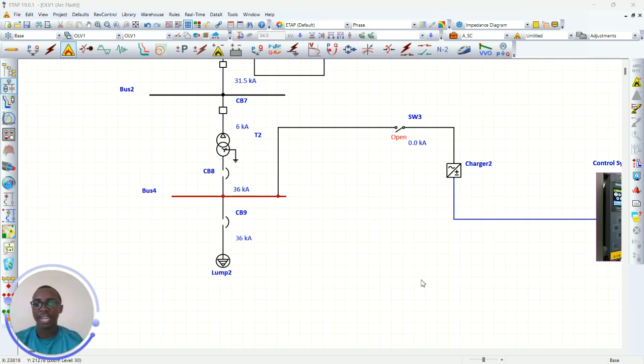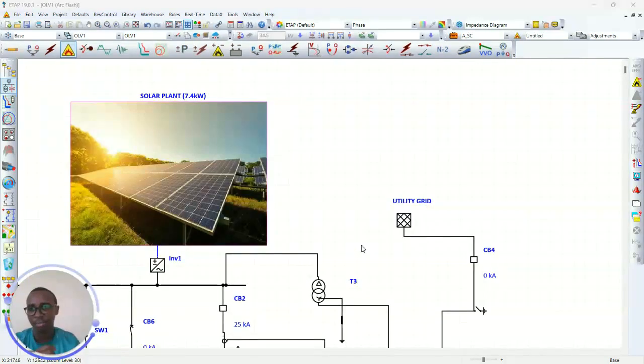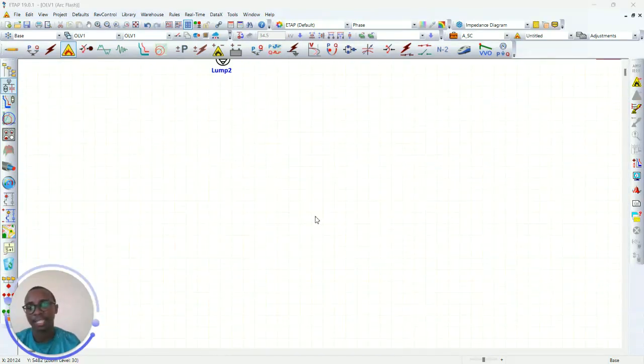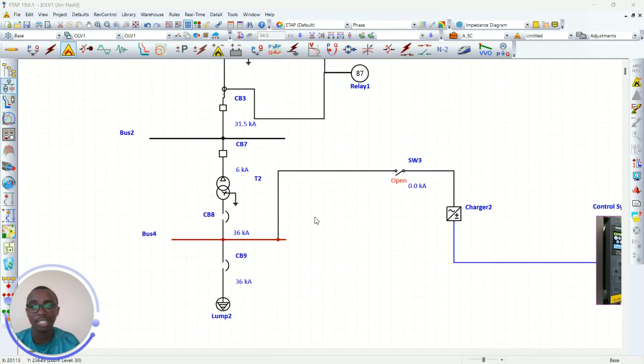So now I'm going to run an arc flash study here. This model is one that I did before, which consists of a solar plant, and then downstream, where I'm interested in performing my arc flash study, is bus 4, which feeds this lump load from this transformer. As of now, I'm in my arc flash mode.